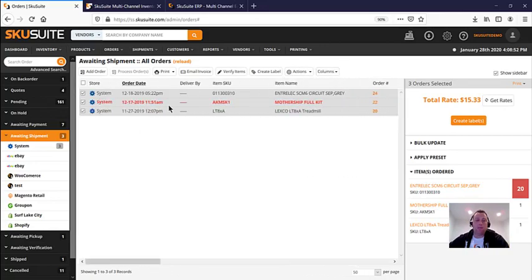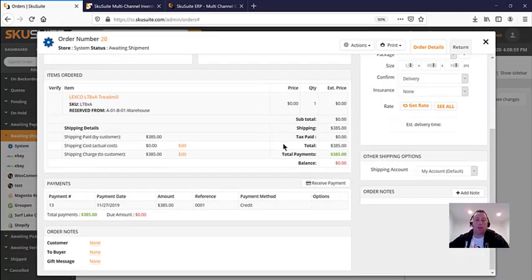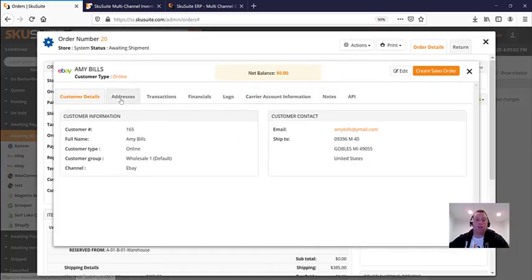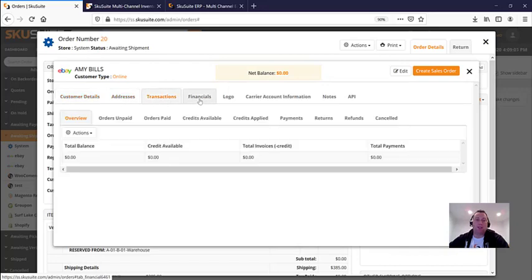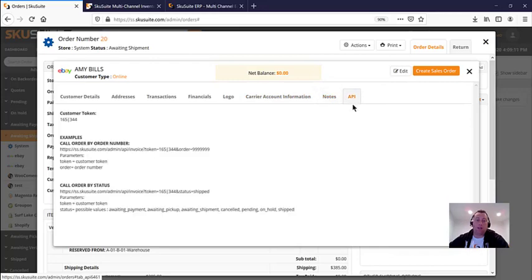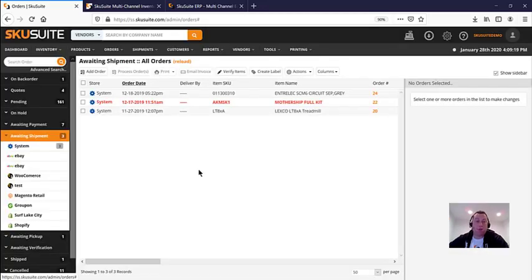Again, you can open up any order with just simply clicking the order number, getting the full breakdown on credits or payments. You can view the customer. This is an eBay customer, so you have addresses, transactions, financials, logo, customer account, notes, any API if you have some sort of third-party API that you want to push orders to. These are all pretty cool information on an order side, but there's just a lot more.